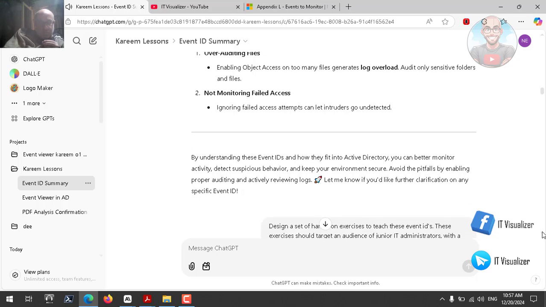By understanding these event IDs and how they fit into Active Directory, you can better monitor activity, detect suspicious behavior, and keep your environment secure. Avoid the pitfalls by enabling proper auditing and actively reviewing logs. Let me know if you'd like further clarification on any specific event ID.